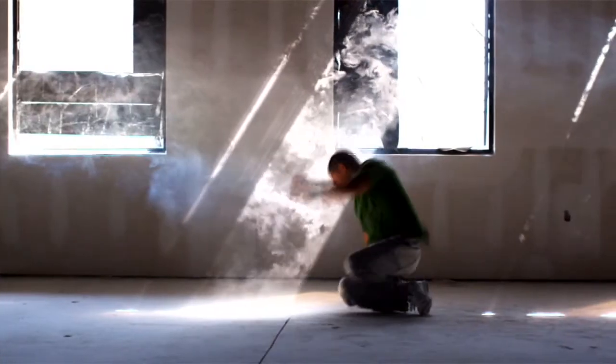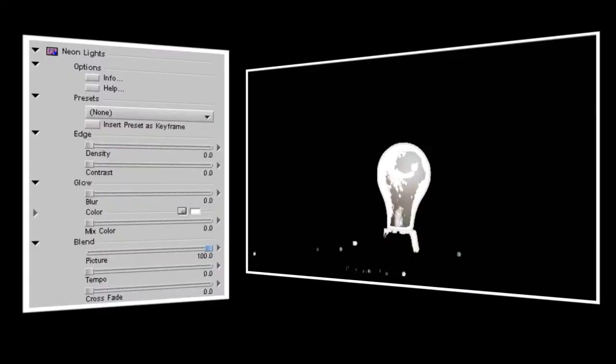Now let's take a minute to look at a transition that's really unique. Neon Lights highlights the edges of your video and makes it look like a glowing neon sign. Alright, I've added Neon Lights to our clips and reset the controls. And at the moment, as you can see, it's a bit messy. The first thing that we want to do is set up how much of the image is outlined.